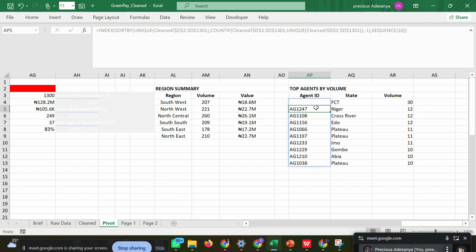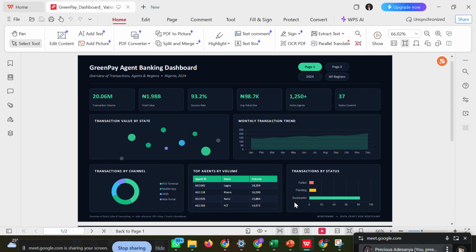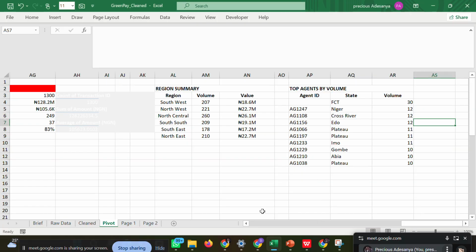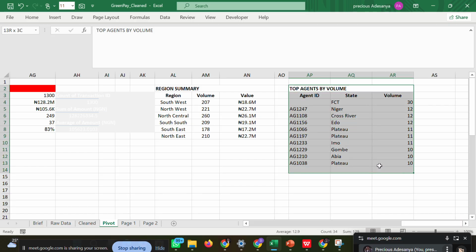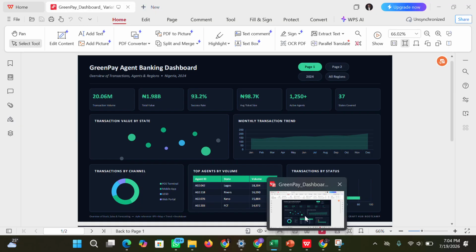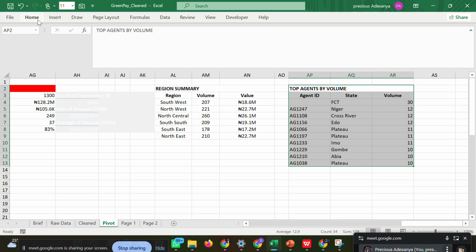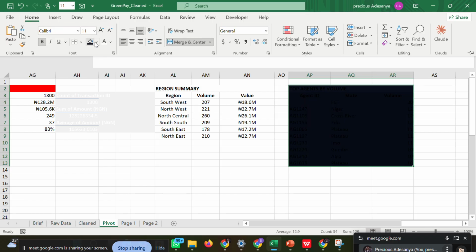Those are like the top agents. So we did the first 10. How we do this is very simple. So we want to create this type of table. Right, we want to create this type of table. So the first thing we need to do is simulate something that will blend with this background. So starting with the background.